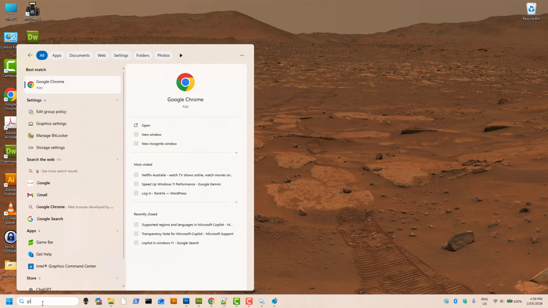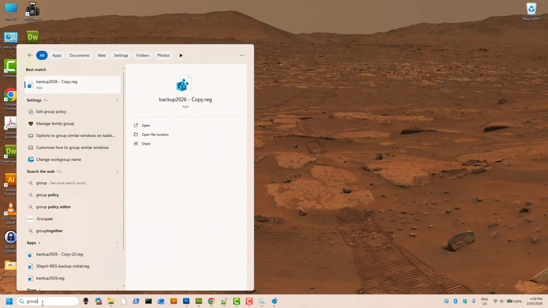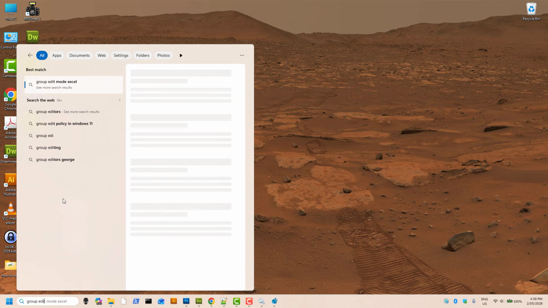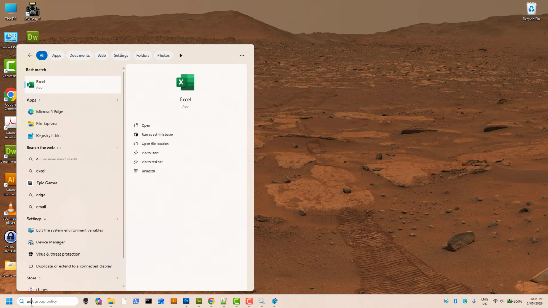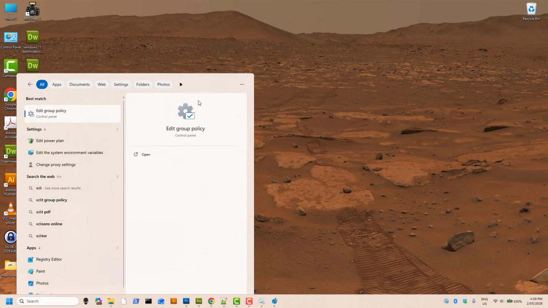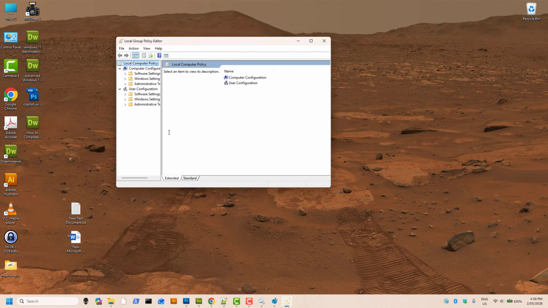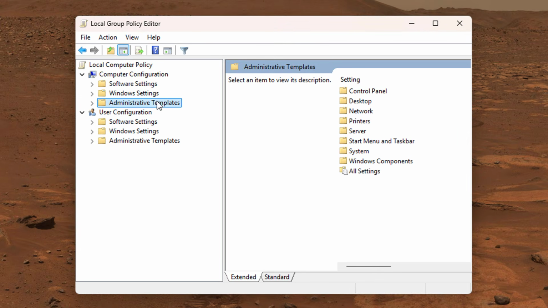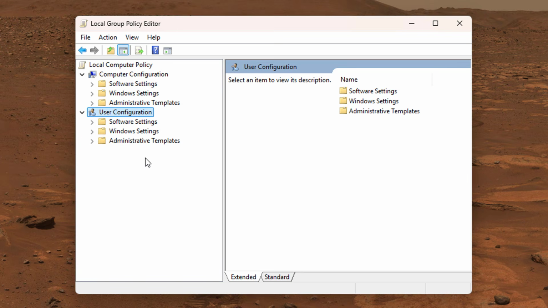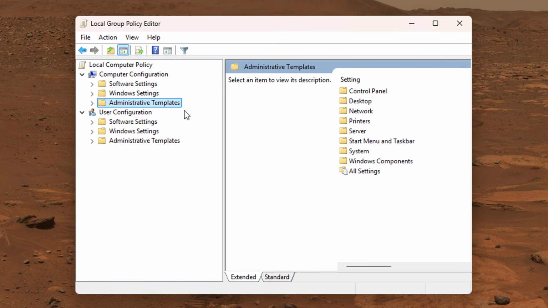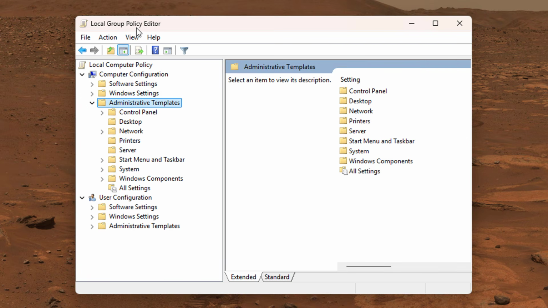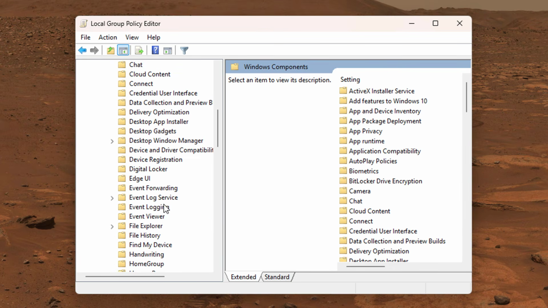Let's search for Group Policy Editor, or Edit Group Policies. Let's press on that. Let's move the screen, make some room, go to Administrative Templates. This is if you're using your own machine, but if you're logging in with other people, then you can set things differently here. So here we have Administrative Templates in our local group policy editor. Let's press on Windows Components.